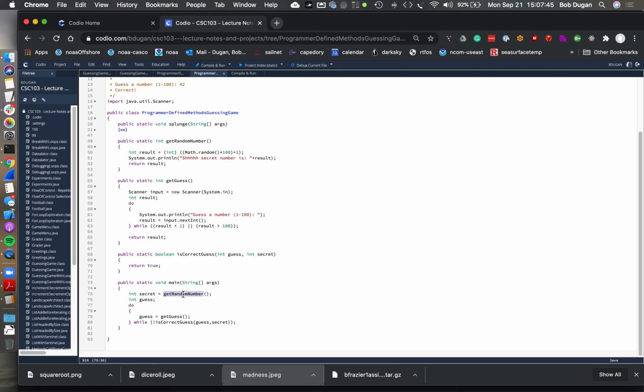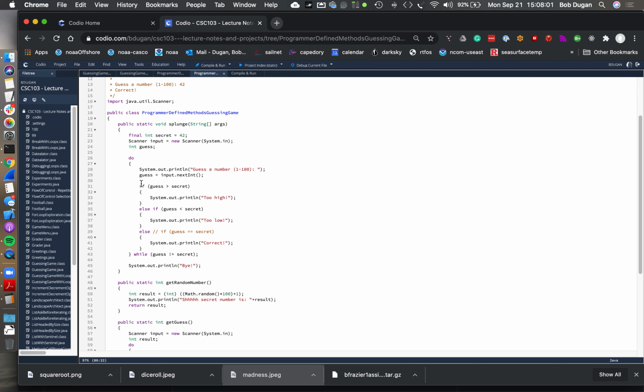So we took care of get random number, we took care of get guess. Now it's time to take care of is correct guess. So how are we going to do that? Well, we have all the code for is correct guess already. That was written in Splunge. So why don't we just take advantage of it?